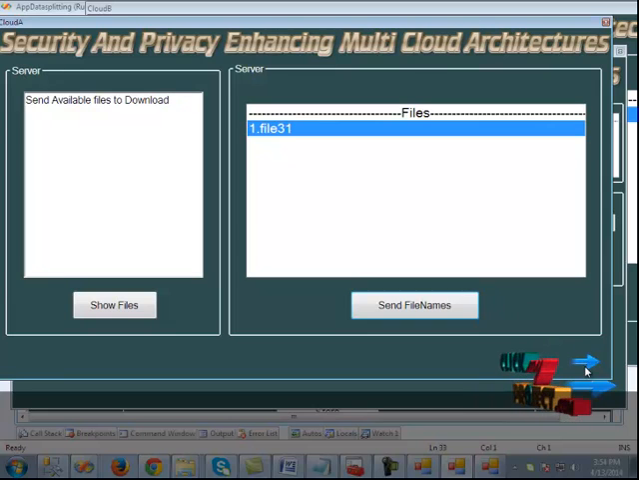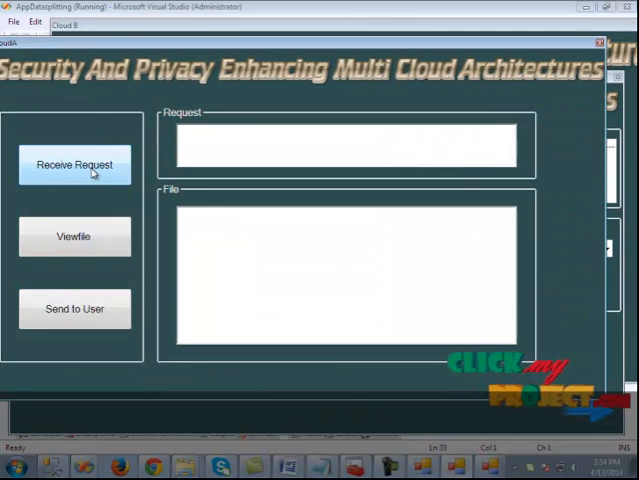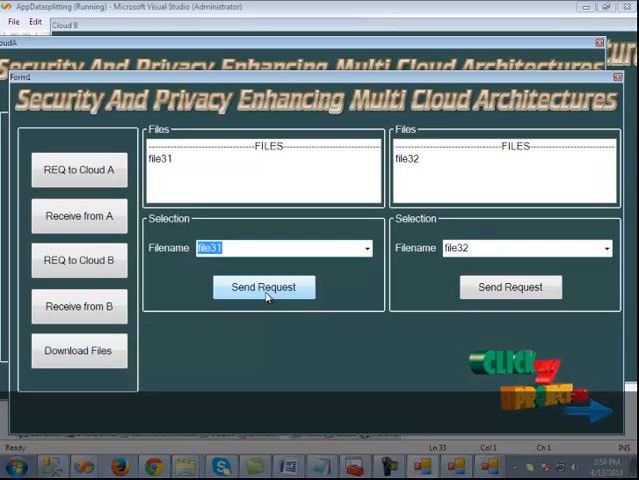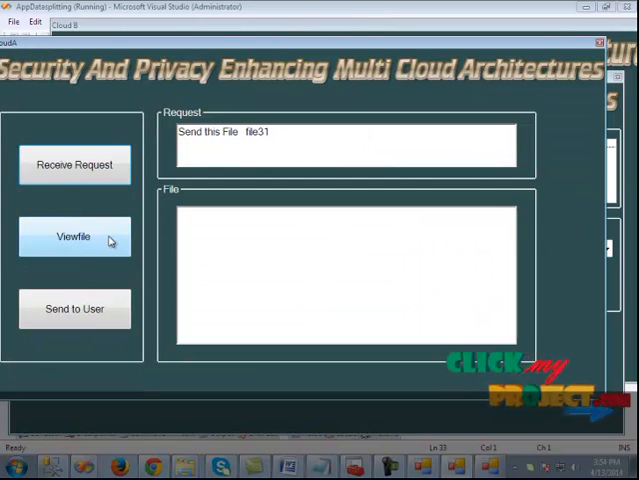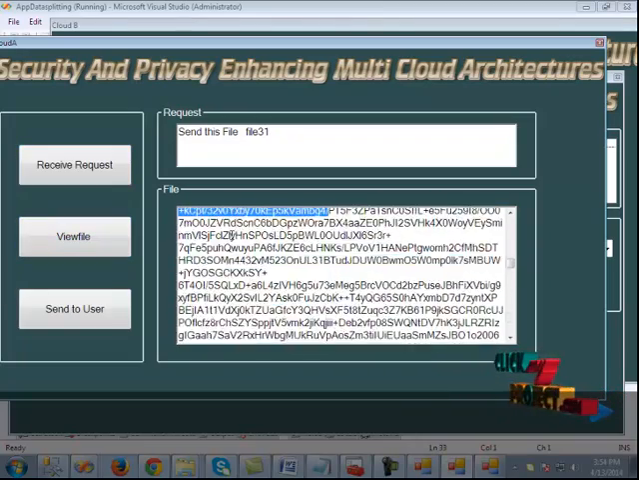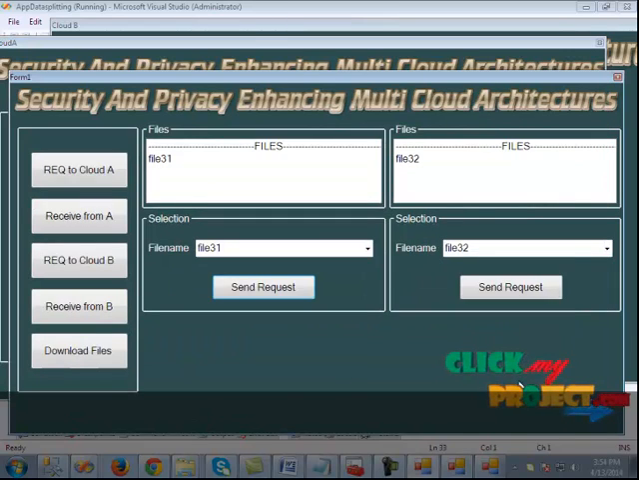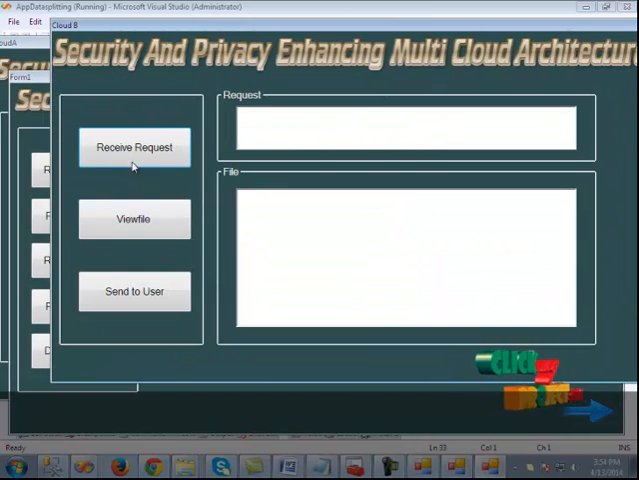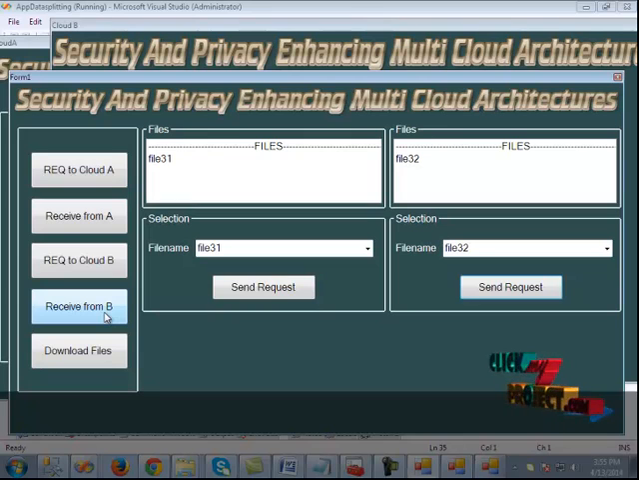Next we click the next button. Here in the cloud A, give the receive request from user, send the request. The request has been sent to the cloud server. We should pick the file and the file content is displayed here. So the file is in the encrypted format, and likewise the same request is sent to the server B. Both the files should be downloaded now.